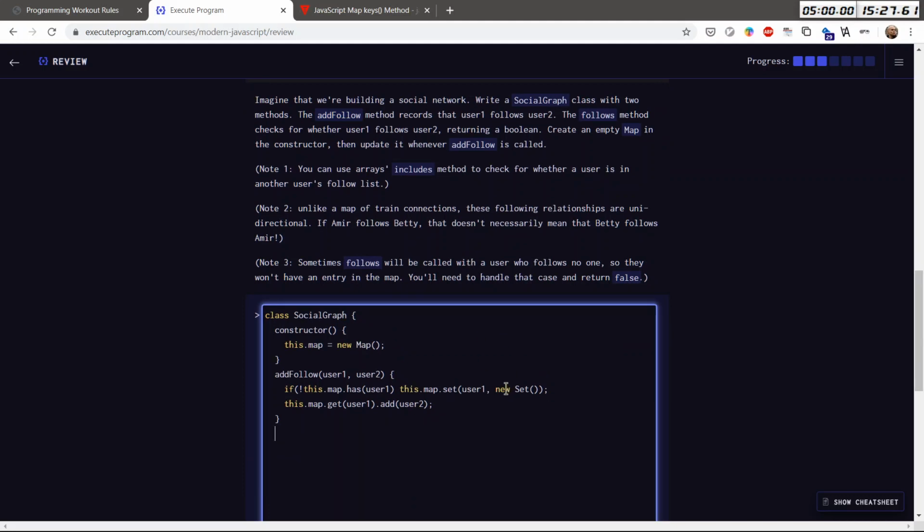Next thing, we have the follows function. This one should return true or false if user1 follows user2. So user1 and user2 will be our input parameters again. Here, basically, I have to do two things. First, I will check if our map has a key of user1. If it doesn't, we cannot find it in any record. User1 doesn't follow anyone, and we will return false in that case, right? So if not this.map.has(user1), we return false. He doesn't follow it.